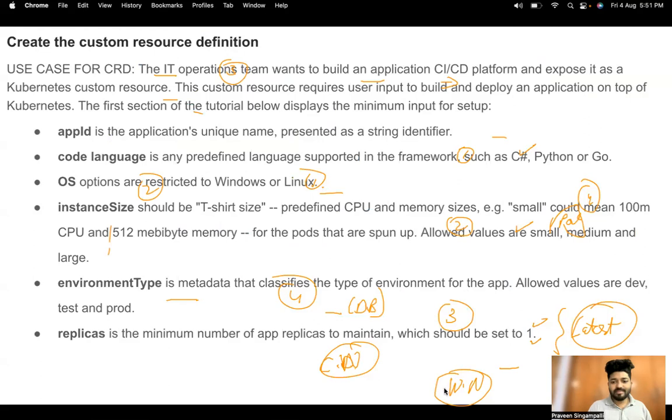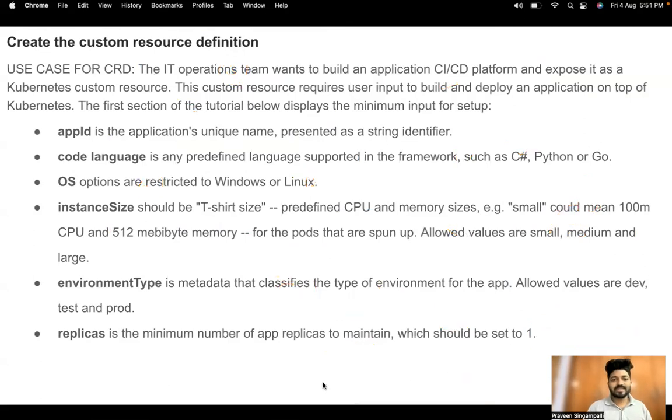Now, a very simple thing I would like to tell you. Now see, be with me, okay? There is a use case to create a custom resource definition. The use case for a custom resource definition is an example I am telling, okay? This example we will do as a hands-on, so don't worry. There is an IT operations team that wants to build a CI/CD platform, and expose it as a Kubernetes custom resource definition, okay?